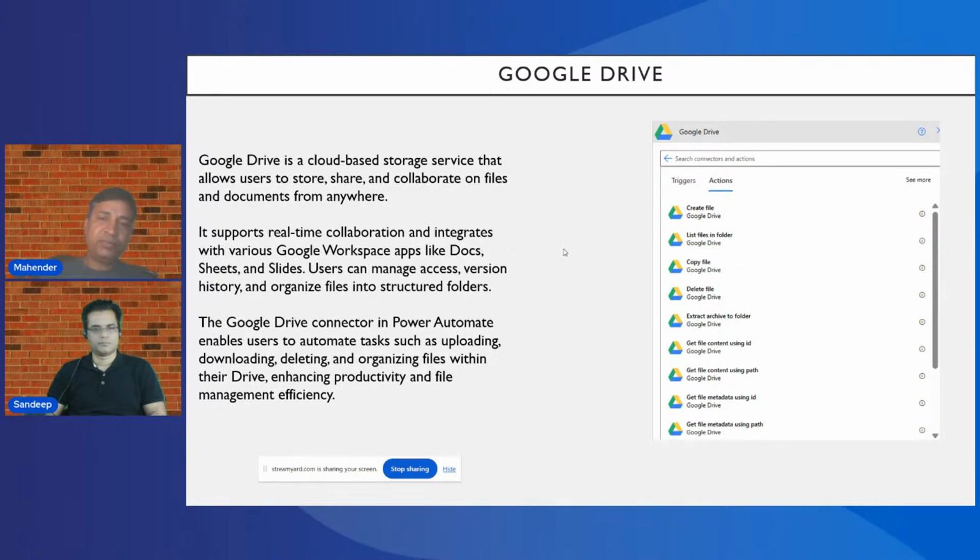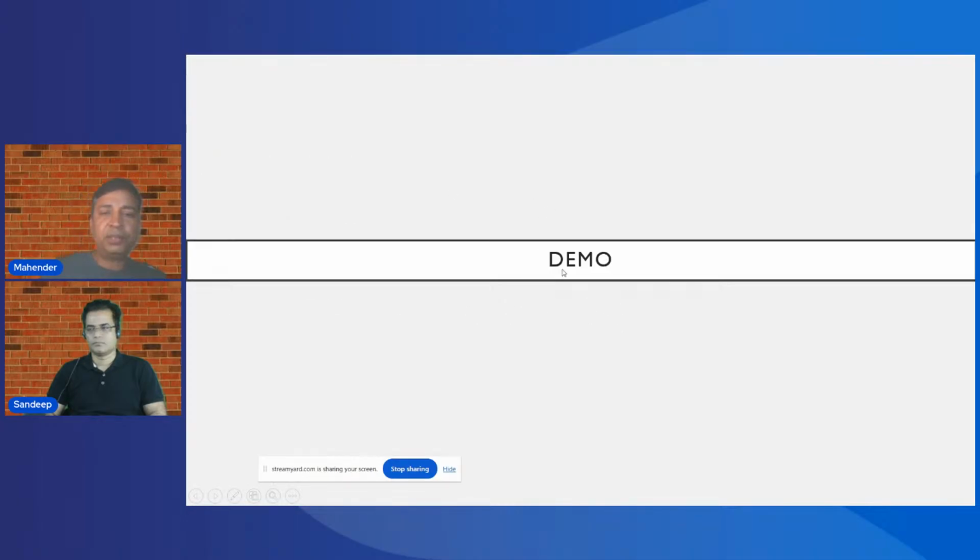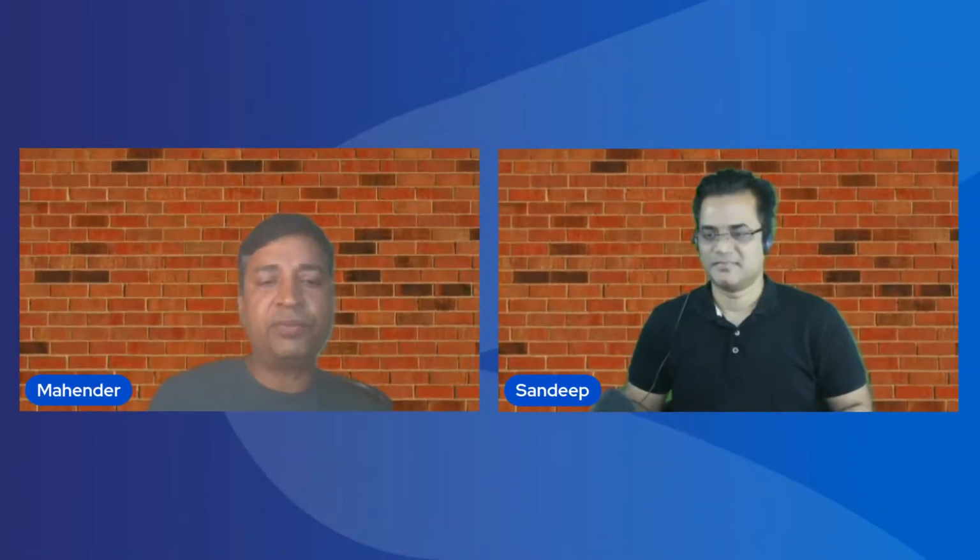The documents that we are getting from the customer, how we can put them on a centralized location using these connectors. So I will pass the mic to my friend Sandeep, and he will showcase the demo, all the steps and all the connectors that we discussed so far. So Sandeep, over to you.